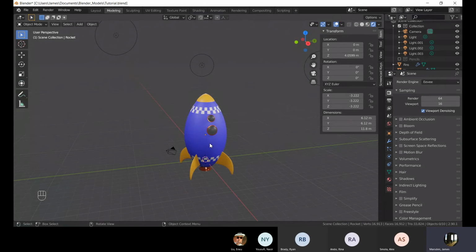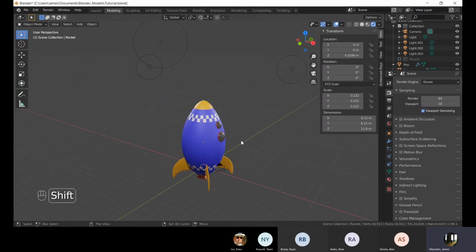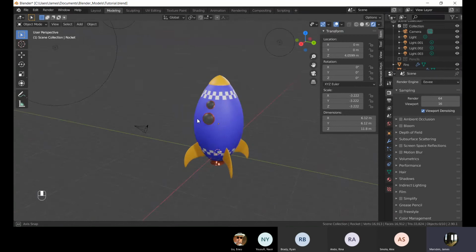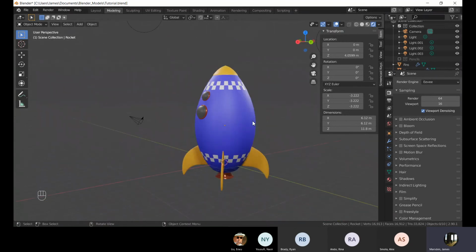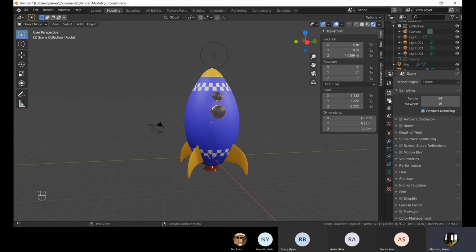It's not as thorough as the other mode, but it's a lot faster to do. So you can see that we're moving our camera around, and this isn't having to update at all. It just is there. Now we can swap between our rendering engines.